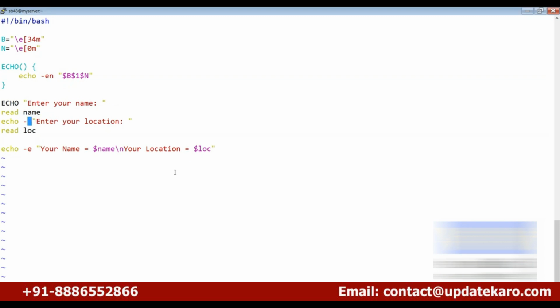Echo is a function now, and to the function you are passing the input. So how do you pass the inputs to the functions or to the scripts? We'll talk about that after this particular read command. As of now, $1 is the one you are passing here. That's all. $b is the blue color, $n is neutralizing the color.